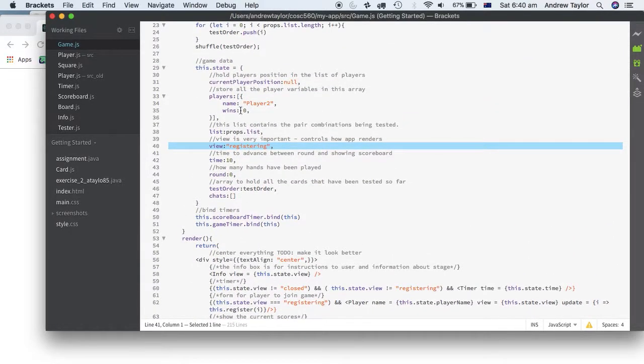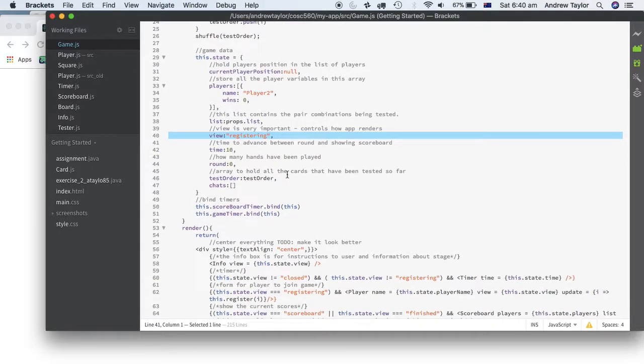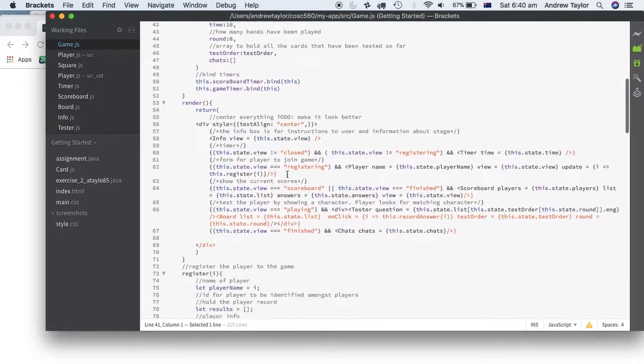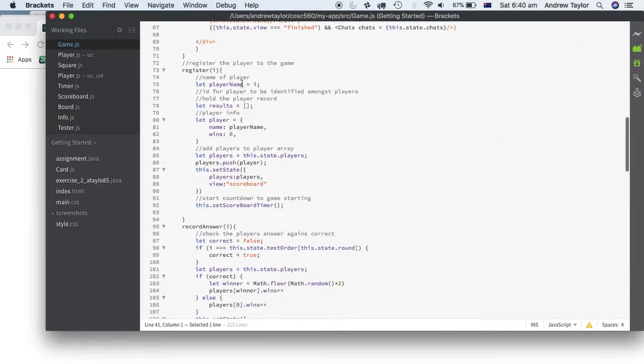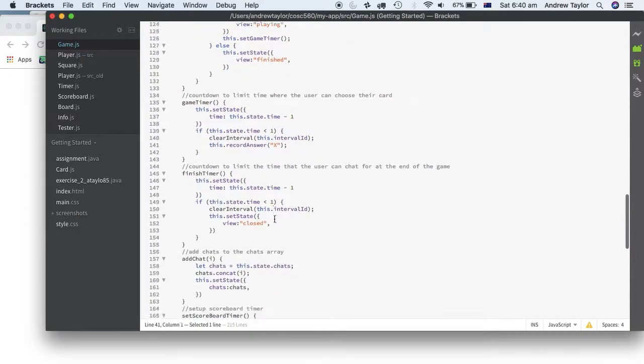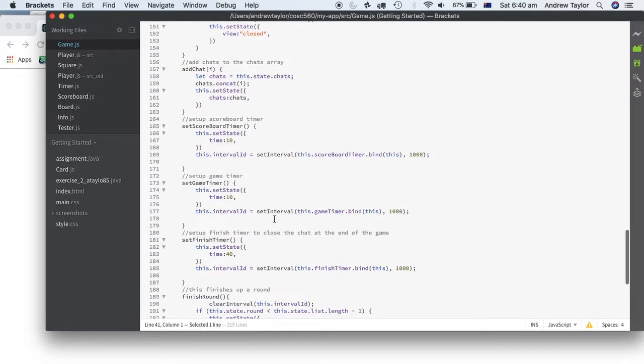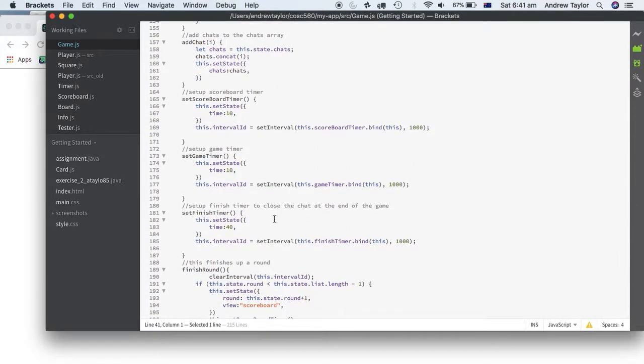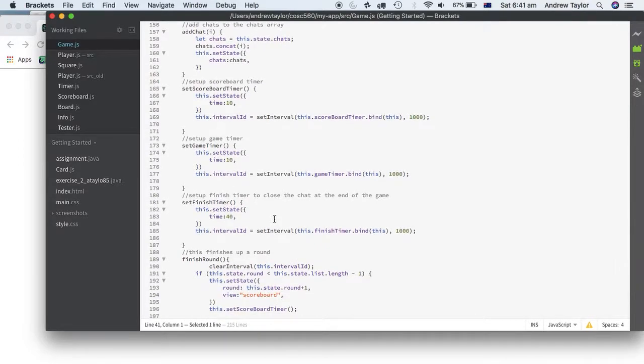So what else do we have? So we've got the players here. It's very simple. The computer, this is the computer already entered, and whether or not the computer wins or the player wins, that's just decided randomly. There's a few. This is where the player gets registered and the game starts. There's a few timers here that manage movement from stage to stage.